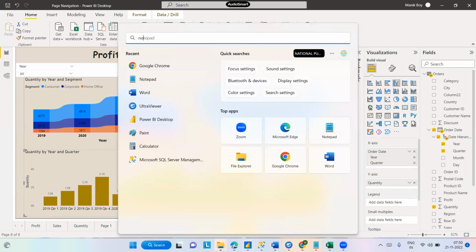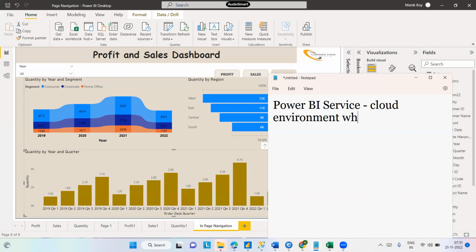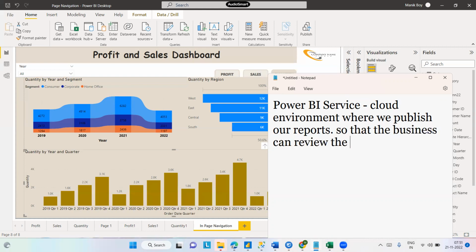One is Power BI service. This is the cloud environment where we publish our reports so that the business can go through and review the reports. Why? Because they will have the access.